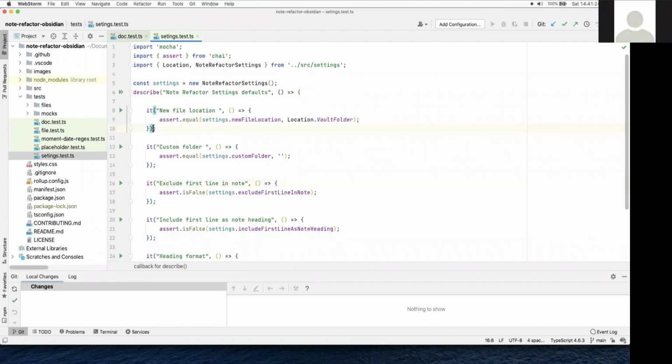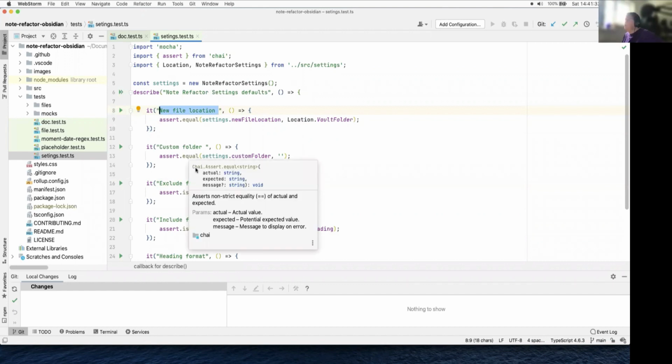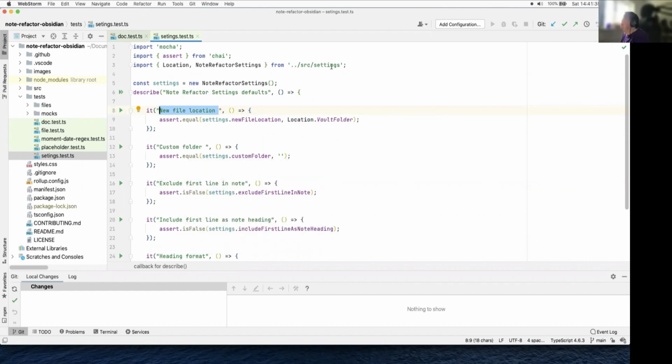So yeah, a test generally consists of a text description that's trying to describe what the purpose of the test is, and then some code that is called. So this is actually, I guess, accessing a property. We've got a settings object that's been created. We're saying what is the new file location property on that settings object, and it should equal location.vault folder.